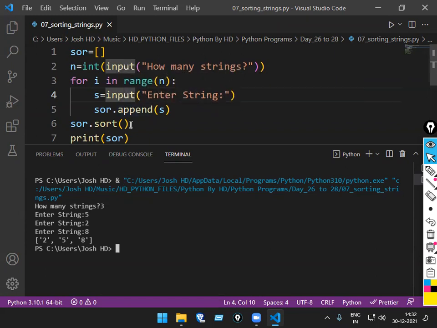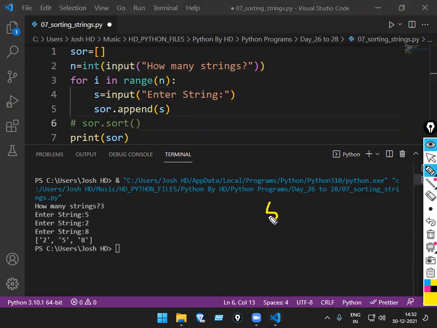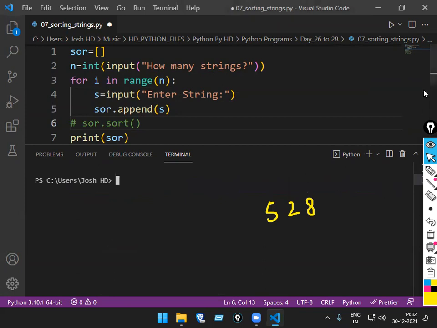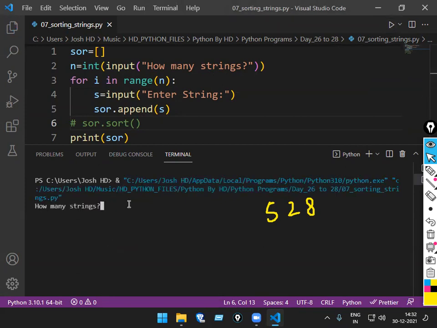Basic. But if I don't sort, then what will the answer be now? Suppose again I pass the elements like 5, 2, and 8. First 5, then 2, and 8. What would be the answer if I pass like this? If I don't sort and print, 5, 2, 8. Suppose how many strings? 3 strings. Again if I pass 5, then 2, then 8, will they get sorted now? No, because I kept the 6th line in the comment part.